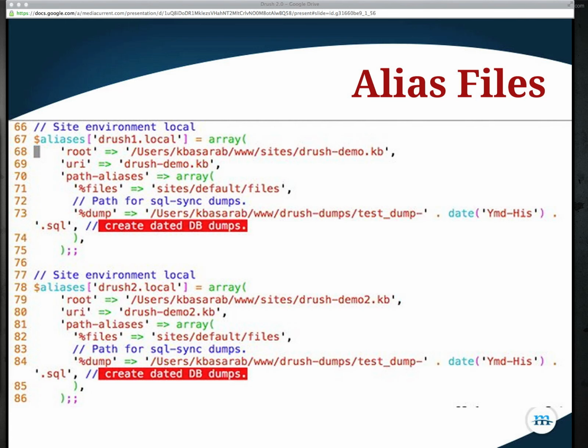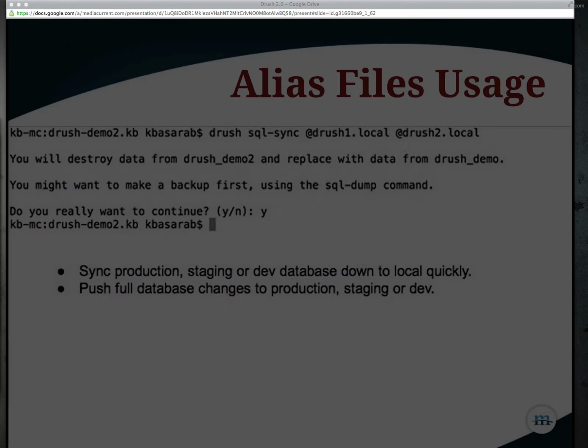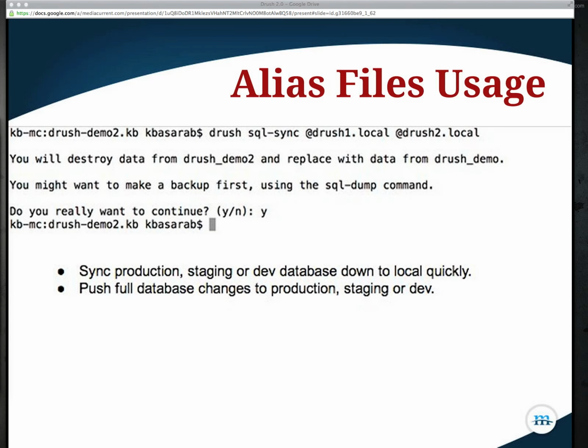So the drush1.local, how you would use this in a command line, you're going to see in all our commands, it's going to be at drush1.local or at drush1.production. This is how you're going to target that specific environment. And we're going to show you a bunch of commands here about doing SQL syncs, rsyncs.